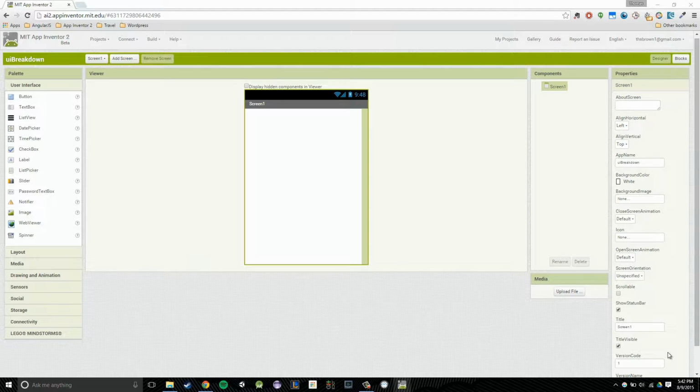So in this video, I'm going to be breaking down the properties section of our user interface in App Inventor 2. So the properties section is this section right here. It's the section furthest to the right in our user interface.